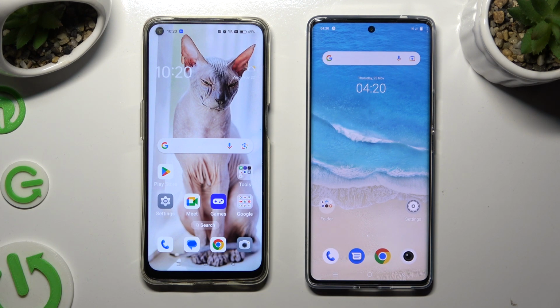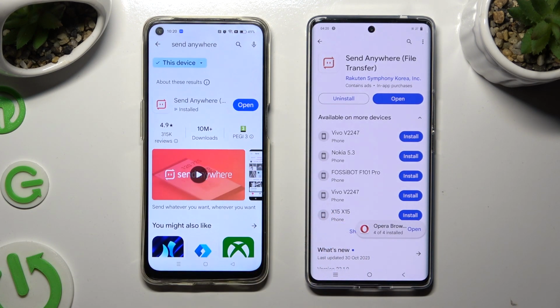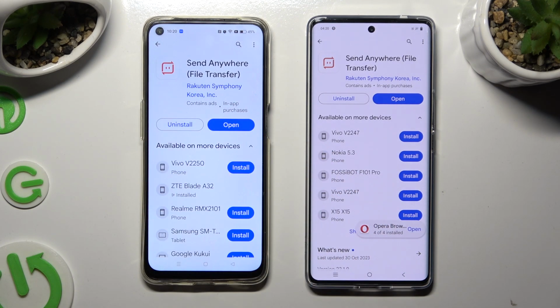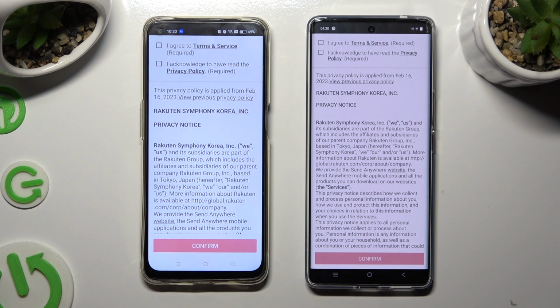You need to begin by installing free app called Send Anywhere. When it's ready, open it. Then you need to set it up by clicking on the same options on both smartphones.